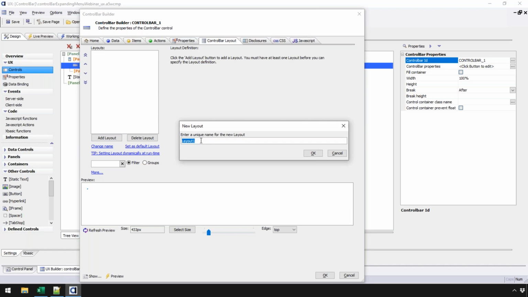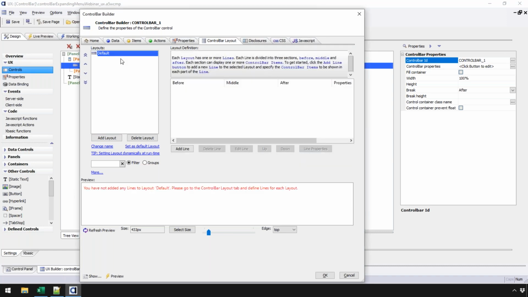I like to call it default layout, and click OK. But you can name it anything you want. When you have multiple layouts, you can also define which one's the default layout, which means when the control bar is first rendered, it will show that particular layout. And what's neat is you can create multiple layouts, and on the fly, just say, hey, control bar, show this layout, show this layout.